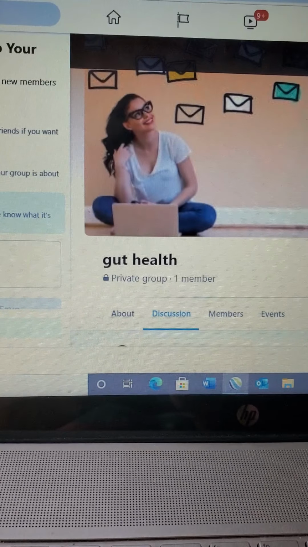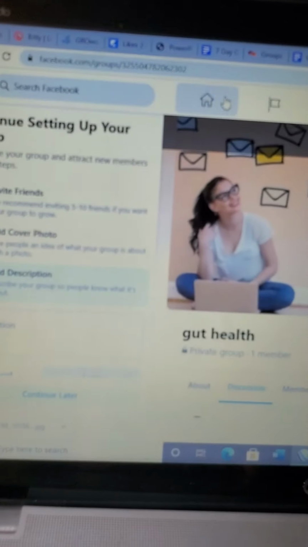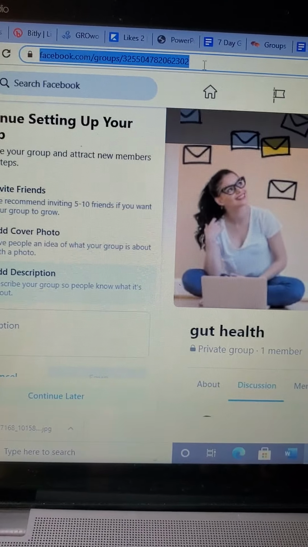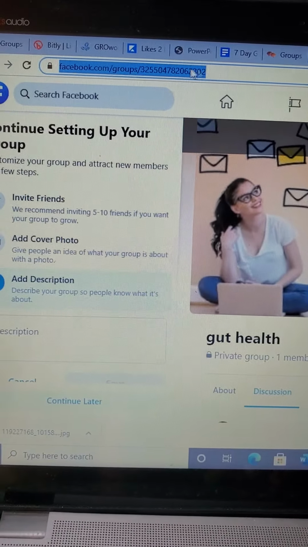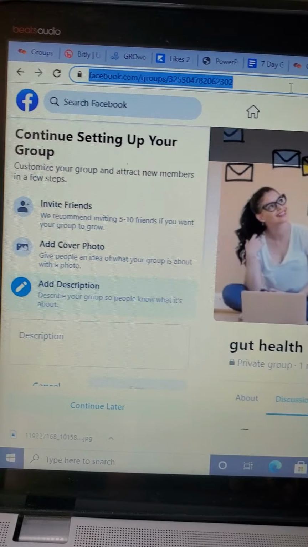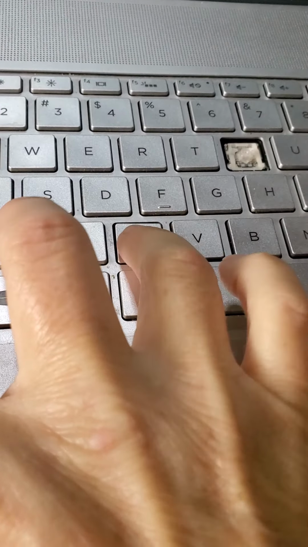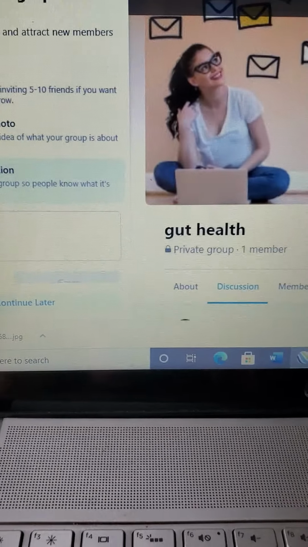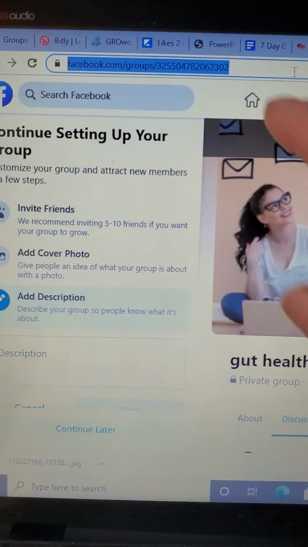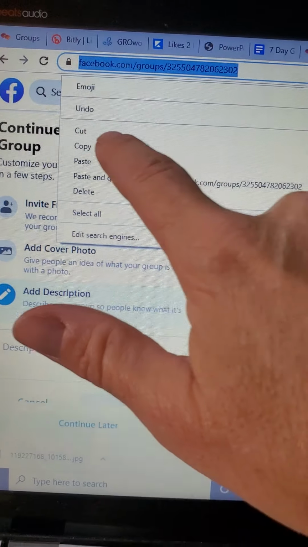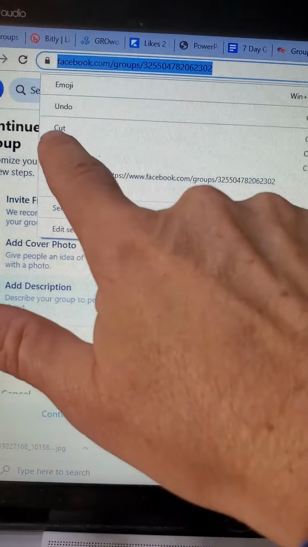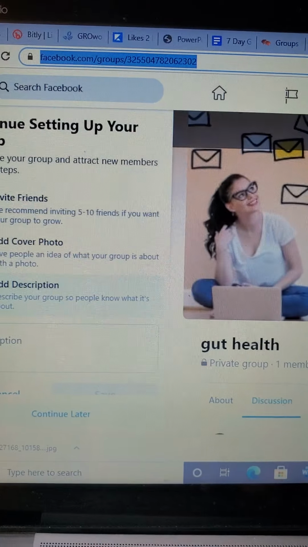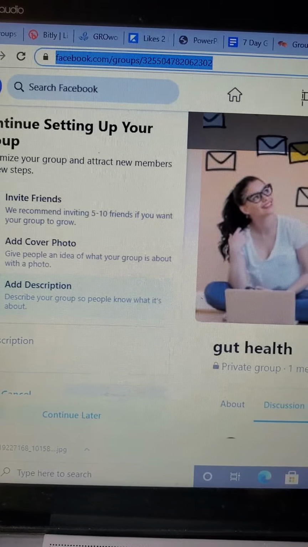Now, when you have groups set up, let me turn up here at the top. This is your group URL. This particular group URL, you're going to copy it. You can just press Control C, hold down Control and then C, and it will copy that, or you can hold your finger on it and it'll come up and you can copy. And when you do that, then you'll go back to Aweber.